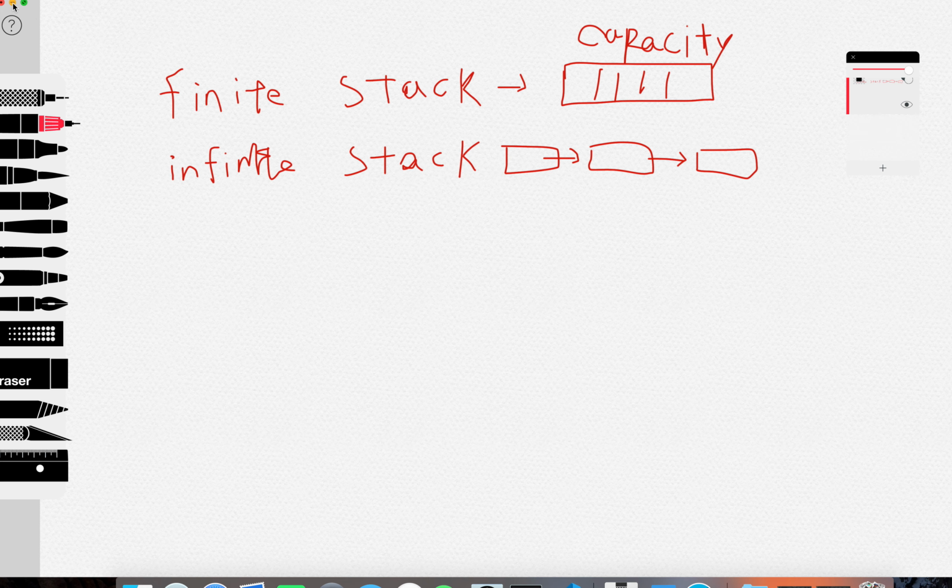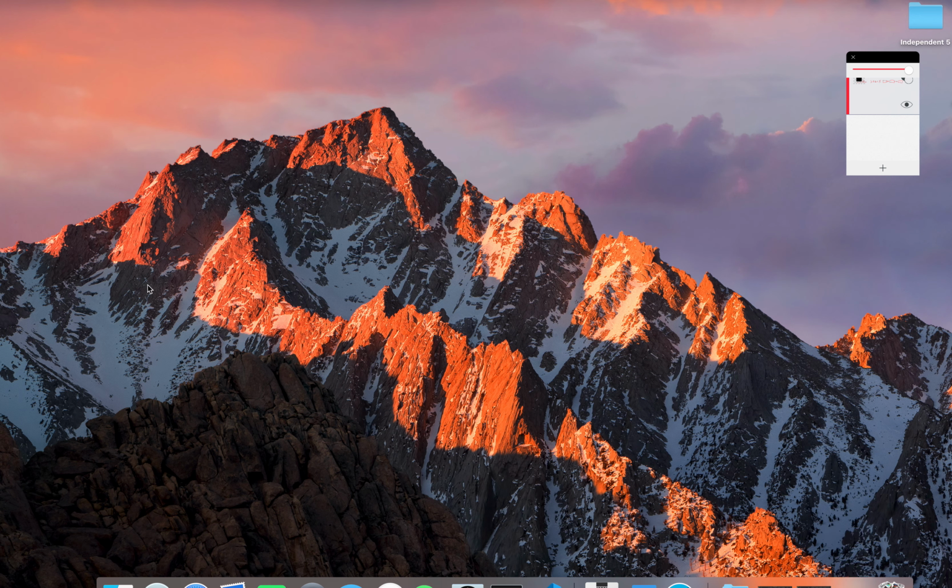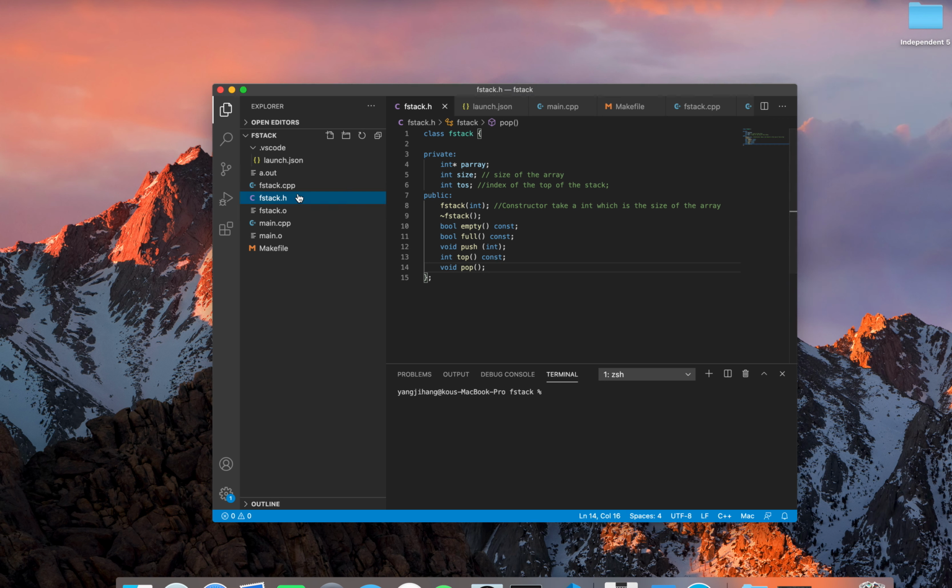All right, let's see the code. The first one I'm gonna talk about is the finite stack. I have a finite stack .h, the class file, and the CPP file and the main.cpp, and I made a makefile, right? So first, let me go to my finite stack. I have a private section and a public section.